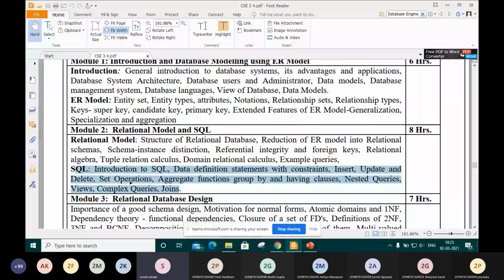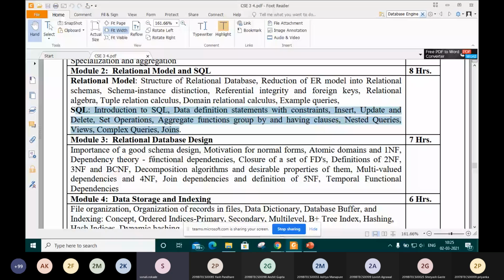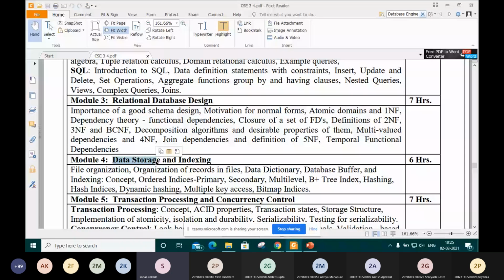After that, whatever database is represented follows some kind of rules and regulations. Those rules and regulations are handled with the help of this part. Now the next part of this syllabus is data storage and indexing.